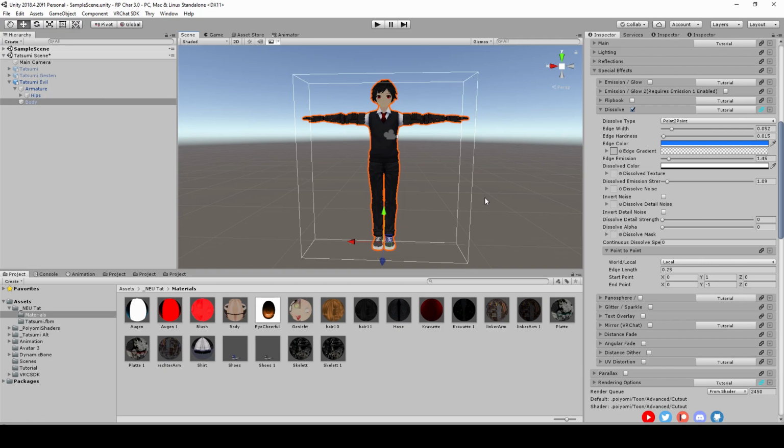So now we're setting up the Dissolve shader after we linked all materials, and Dissolve type is point to point. I will come back later to it. Edge hardness is how hard the edge is from the dissolving. Edge color is self-explaining. The other parts I won't get into because I don't need them. I will link the Poiyomi Dissolve shader tutorial in the description if you want to get a little bit more into the shader. On the bottom we have another field that's called point to point.